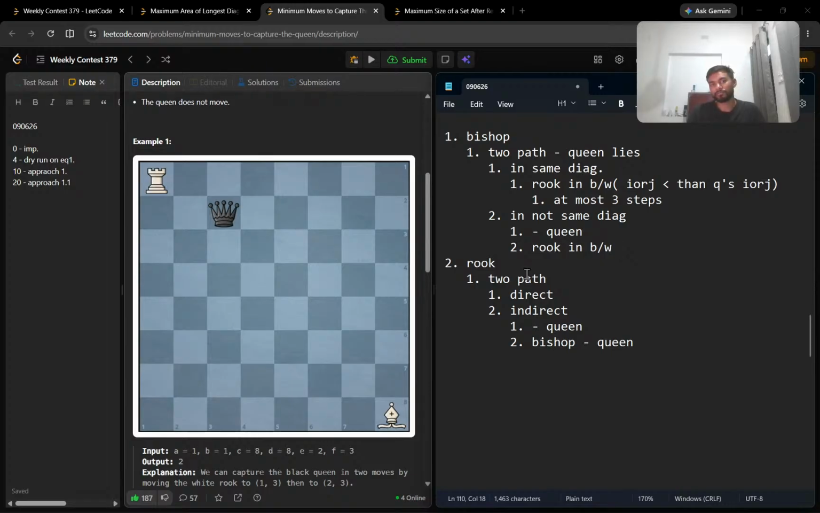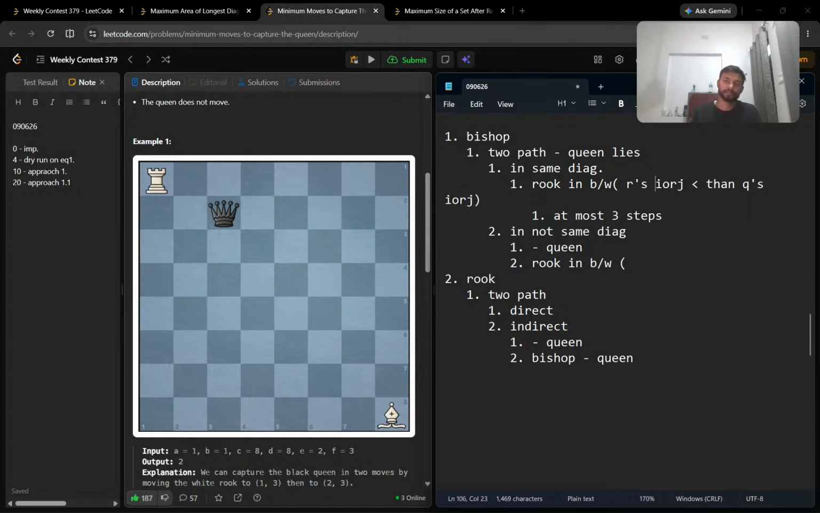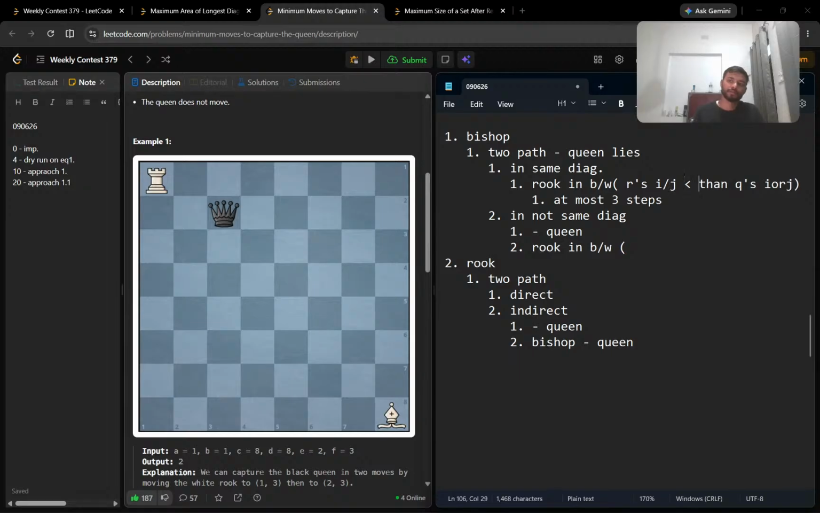But the question is, how will you know कि रुक इन बिटवीन में है. उसके लिए तुम्हें पता करना पड़ेगा R's I और J, then क्वीन के I और J से छोटा होगा, है ना. छोटा नहीं होता है यार, इसमें छोटा कैसे पता करेगा?